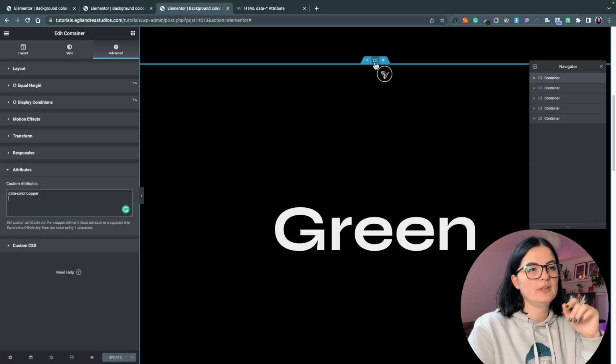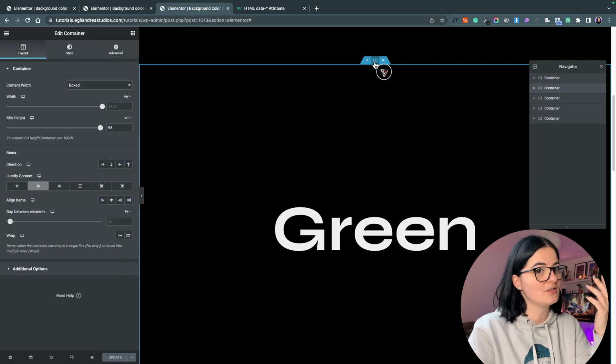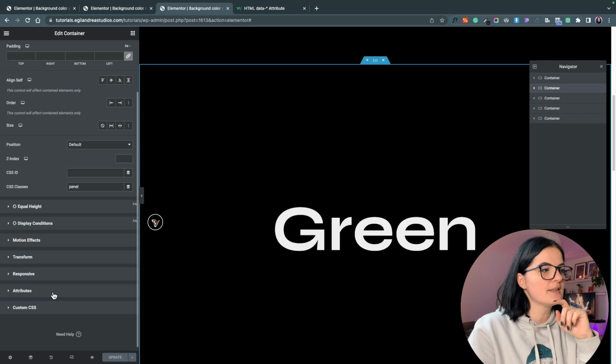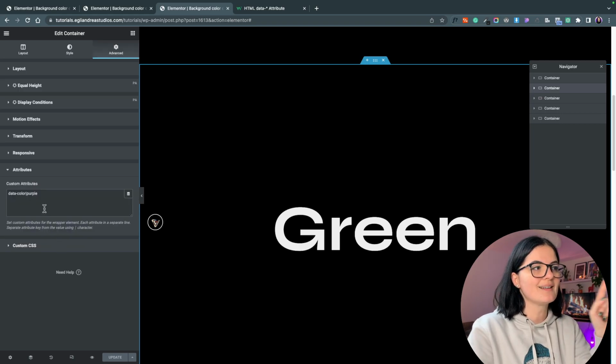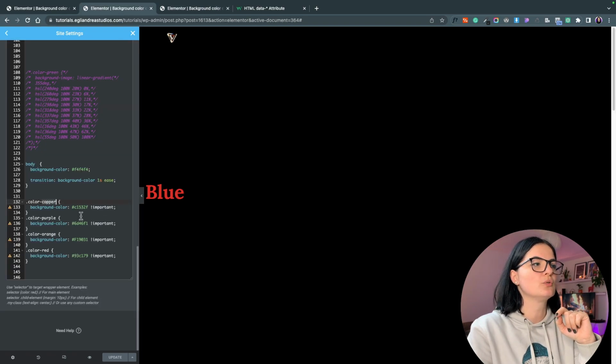Let's go to the green section, which is not really green. And let's go to advanced and let's go to attributes. And we have data-color|purple. Let's go back to our code and we see here color purple.